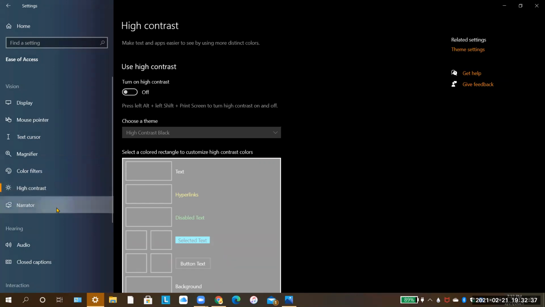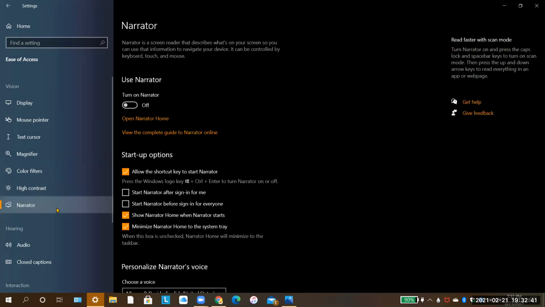The next one is narrator. This is a screen reader that will say and describe things on your screen. This is useful for people who can't see the screen, so they know what they're clicking on.